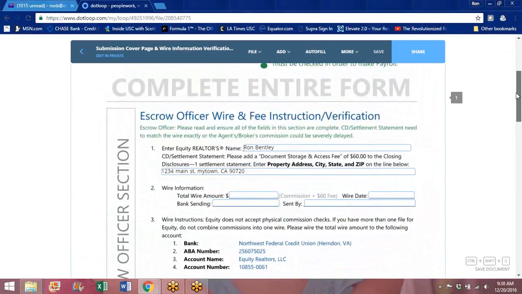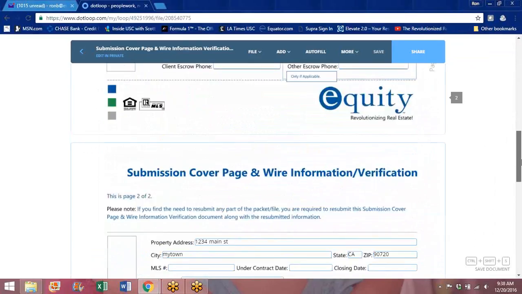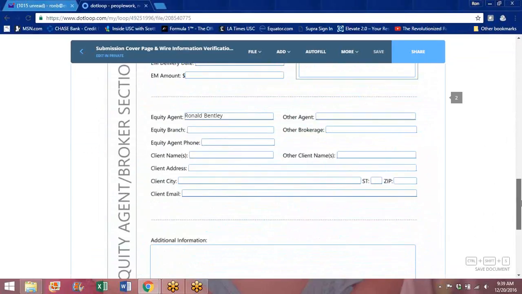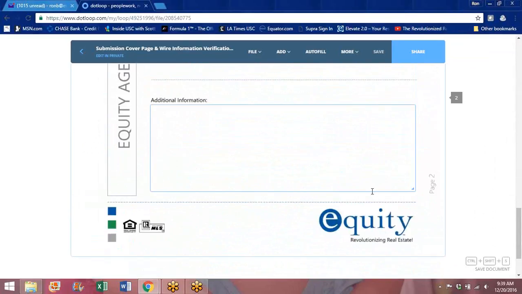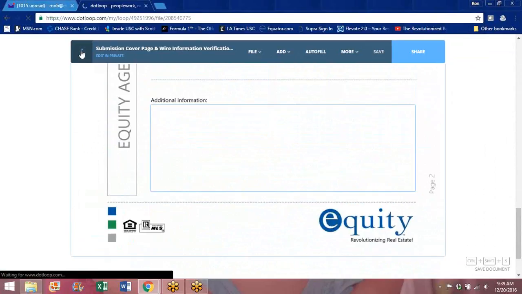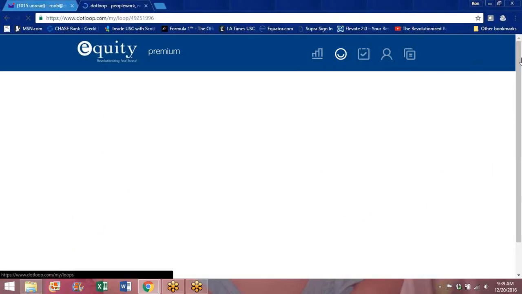So any questions on this form? Front page, back page. Get it to escrow as soon as possible. Okay? So I'm saving this form. Where'd the other form go? Oh, that's right. When I went back in, I reopened it up with just the one. So go back to my loop.